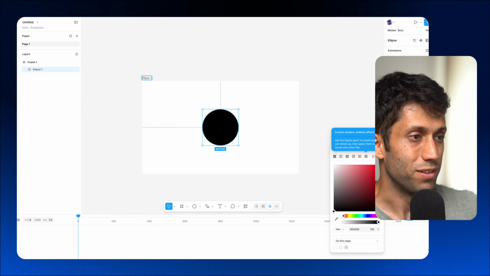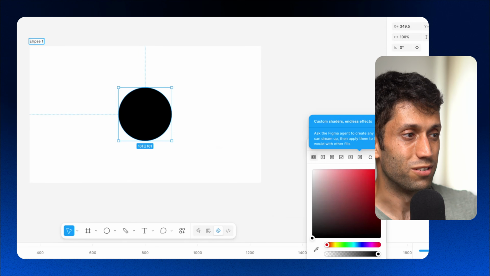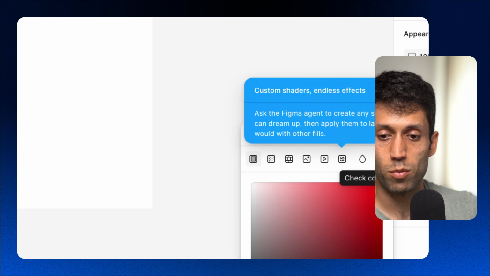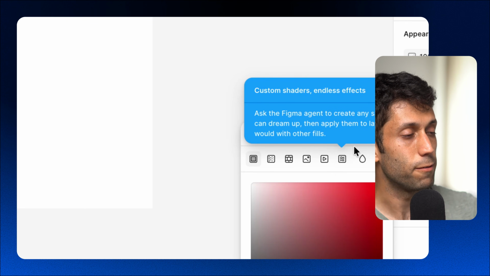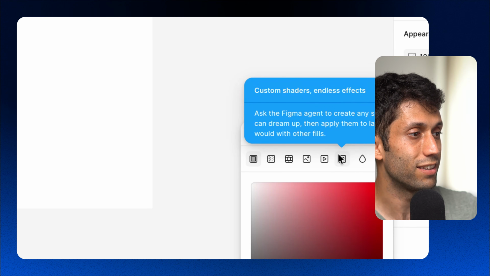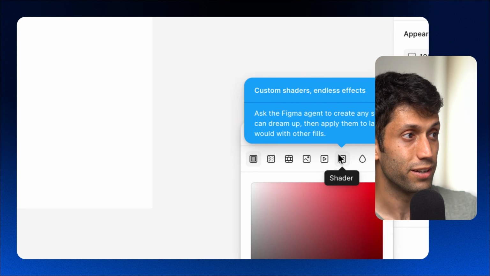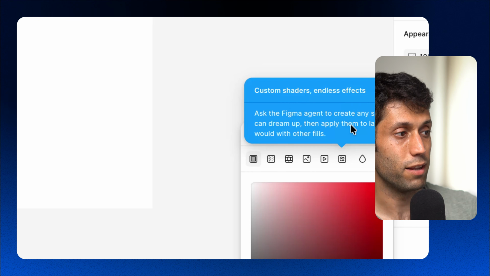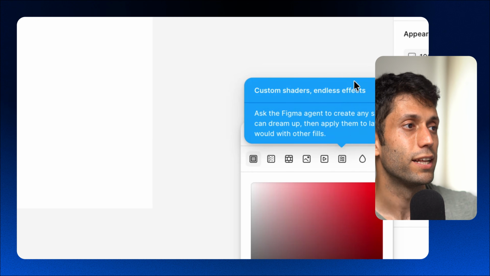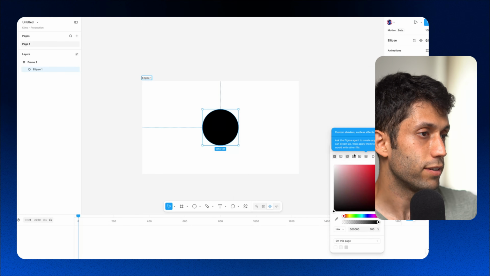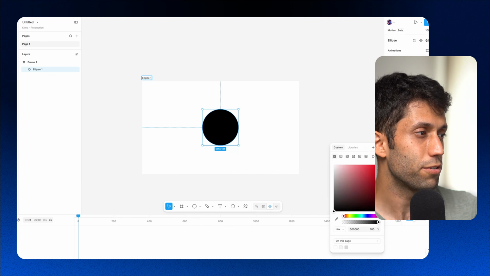Of course, when I opened this, I noticed the next update that came with the new release that Figma had, and that's going to be the shader. You can see this tooltip which is explaining it, but I'm going to get back to it in a couple of seconds. So for now, let's continue and build a very simple motion.